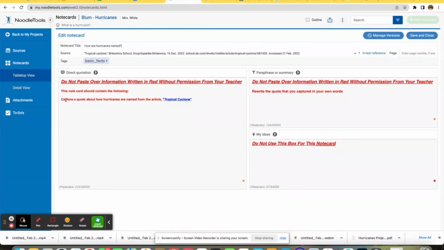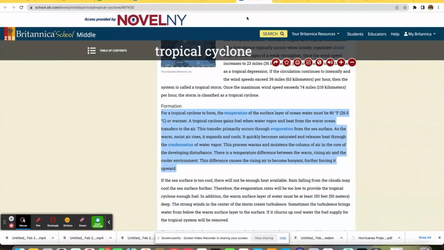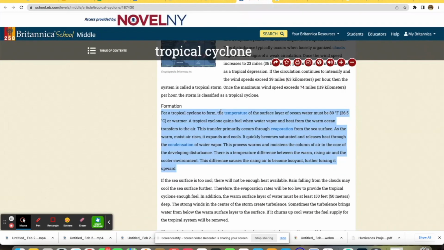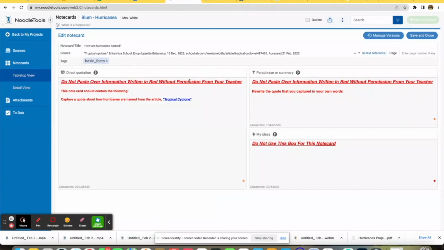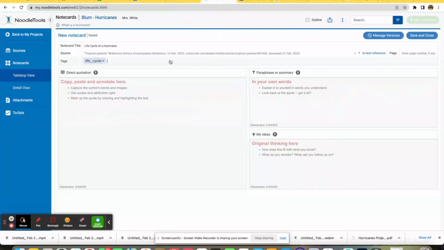how one might use a note card to direct a student to capture a single quote, in this note card, I'm going to show you formatting tools, and I'm going to show you how to create a paragraph in which students have guided notes. All right, so to begin with, I'm actually going to start not by copying this paragraph, but by going to my previous note card, and I want to copy this reminder. Do not paste over information written in red without permission from your teacher.